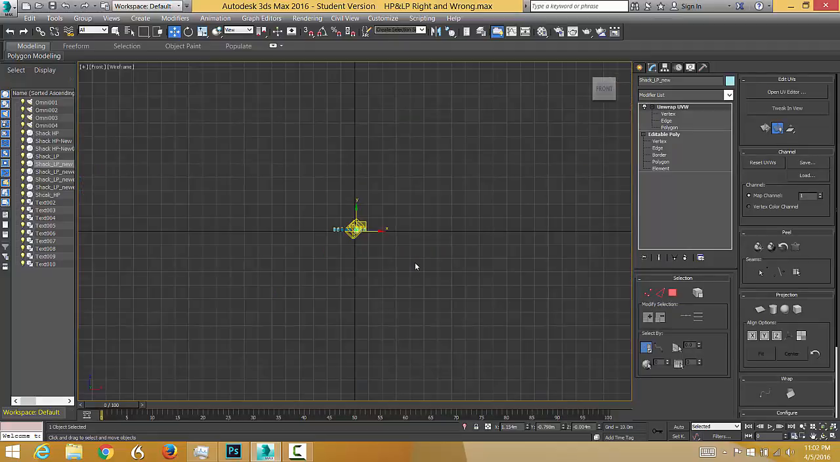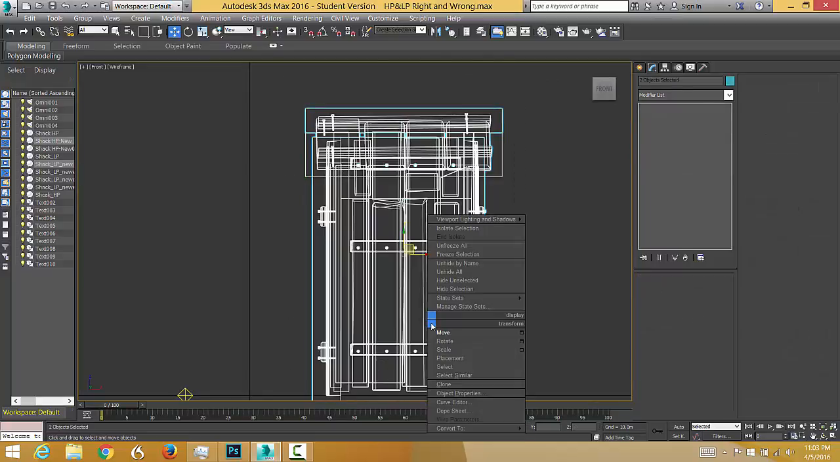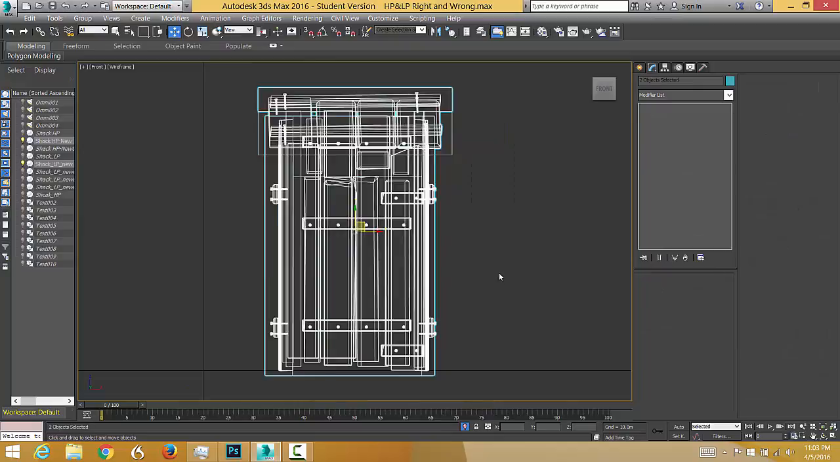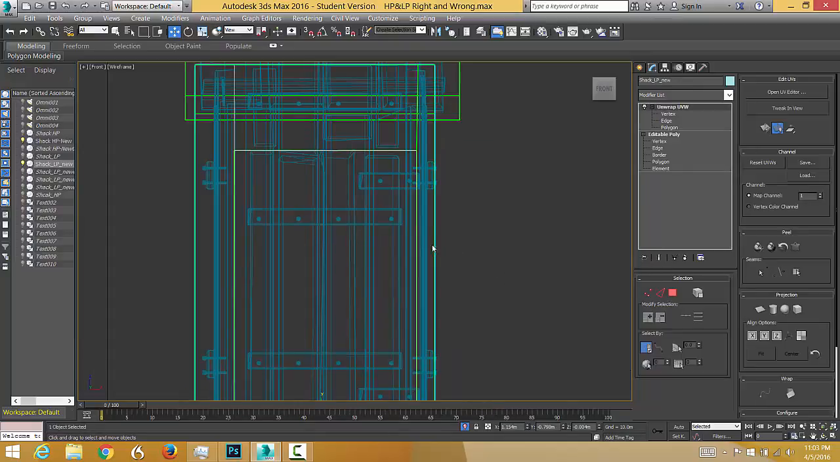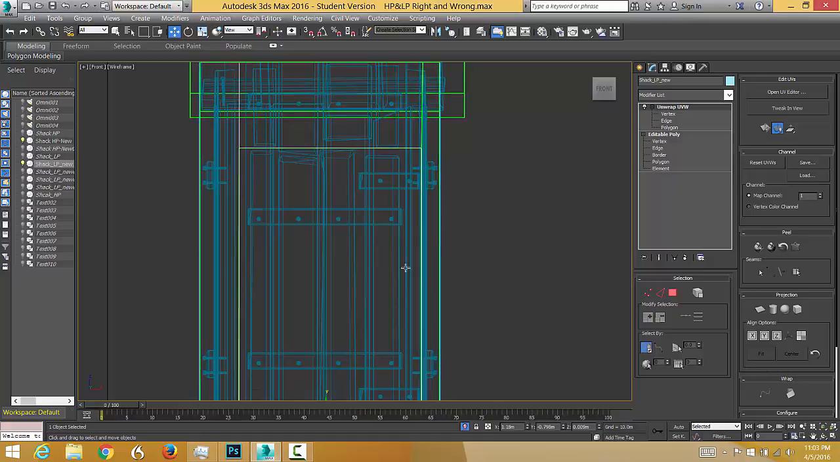Let me go to the front view. I'm going to just select these items and isolate them for a moment. And you see that the low poly actually has to be fit around it as if it was a glove.